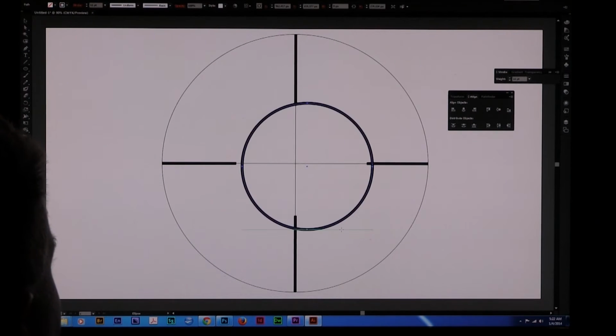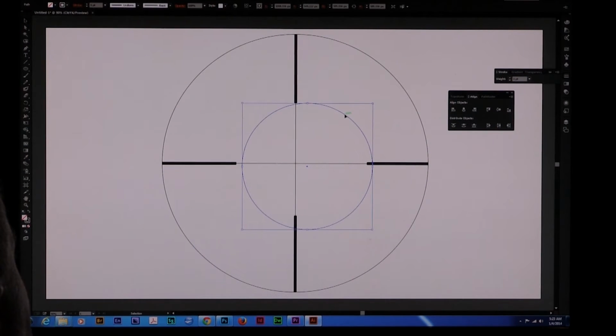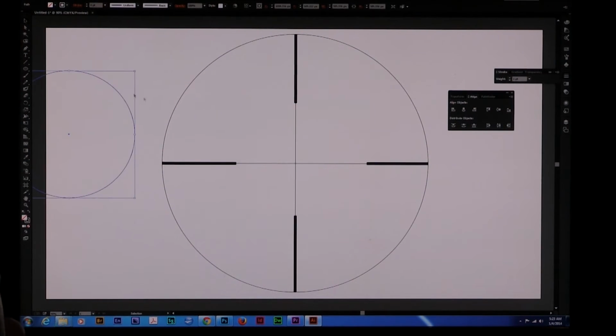So once again, this one's off center. I don't want to let it stroke to 11. I'm going to let it back down to 1 point again. I'm going to select this top circle. I'm going to pull it out of the way just for a minute.